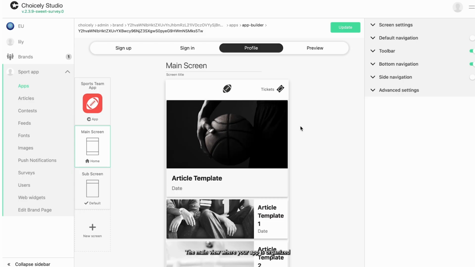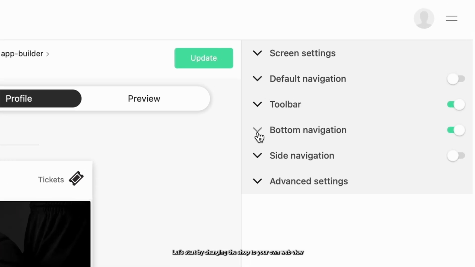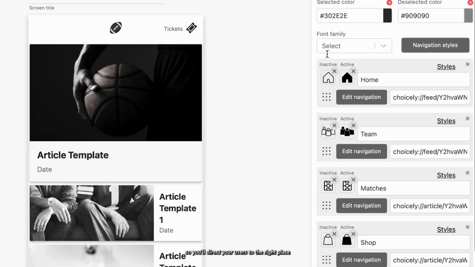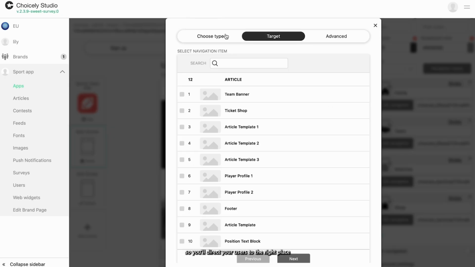Here's the app builder, the main view where your app is organized. What shows here shows in the app. The native content for the app is created here, but you can also add web content. Let's start by changing the shop to your own web view, so you'll direct your users to the right place.